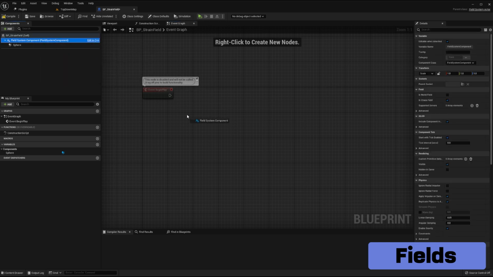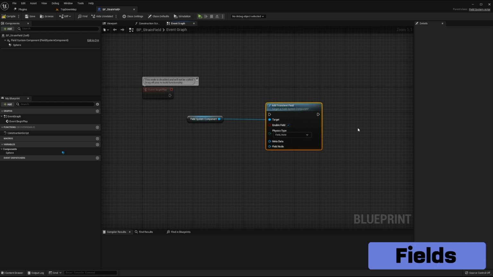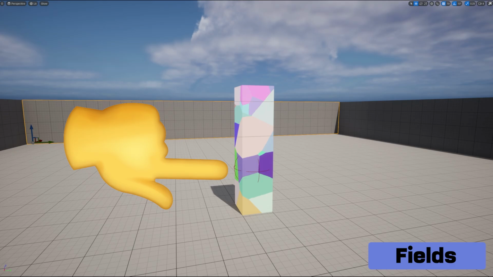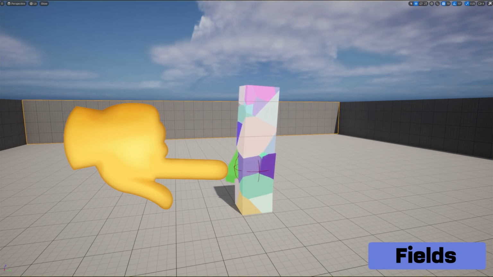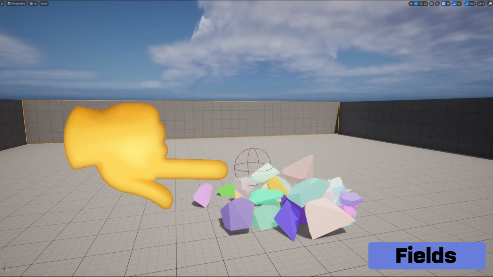Now navigate to your event graph and drag in your field system component. Drag off this node and search for Add Transient Field. Toggle the Enable Field flag and set the physics type to External Strain. What this does is apply an external strain to any geometry collections inside of its area, and then break them if the value of the strain is greater than the damage threshold of the geometry.